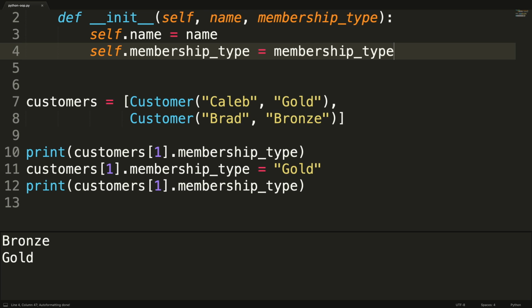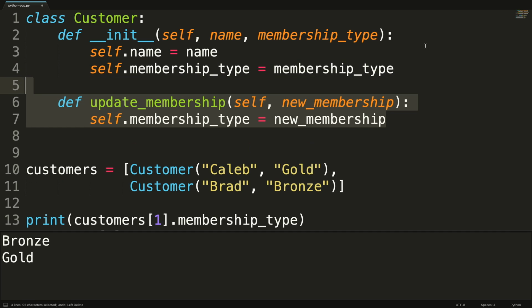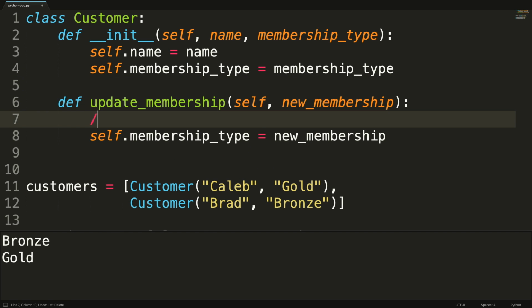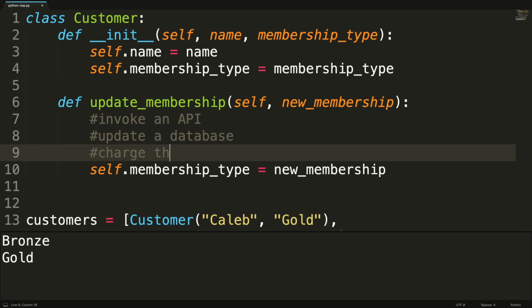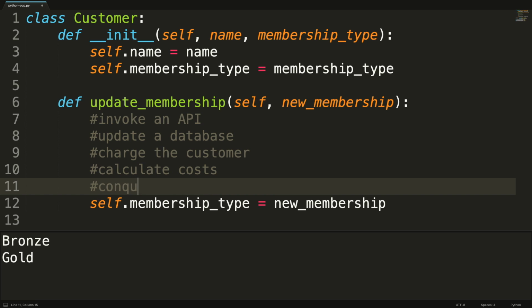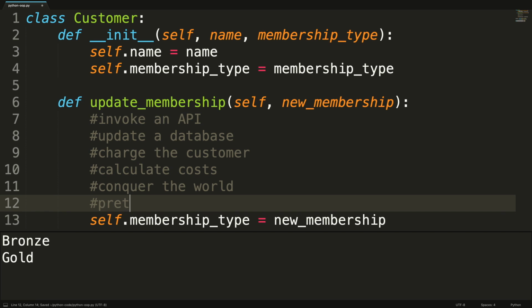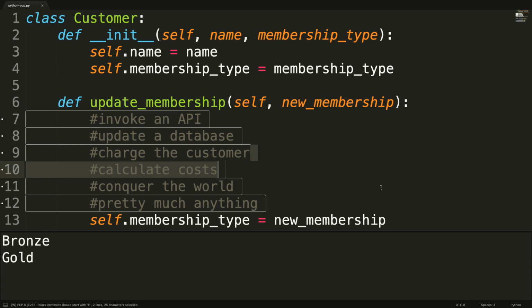However, if you need to do custom functionality, which is a little hard to see in our very simple application, here are some examples of custom functionality. You could invoke an API, you could update a database, you could charge the customer, you can calculate costs, you can conquer the world, and pretty much anything else. So anytime you need some kind of functionality like this, the appropriate place to do that is within a method.